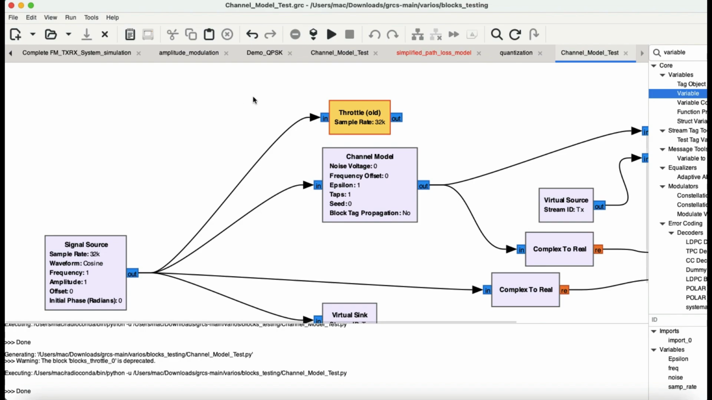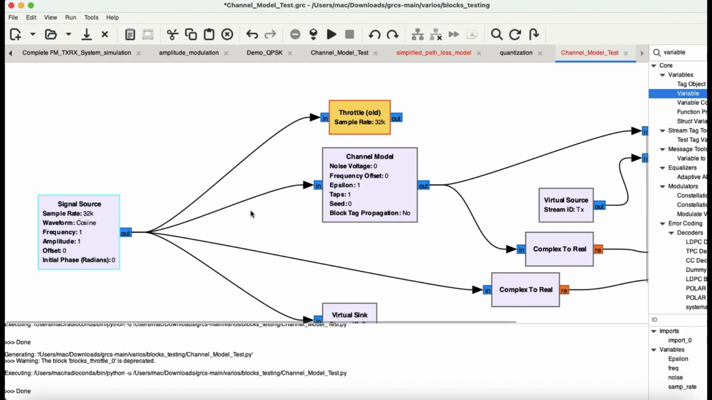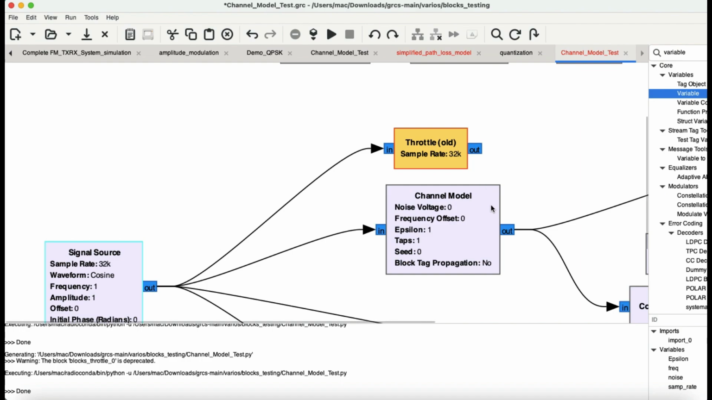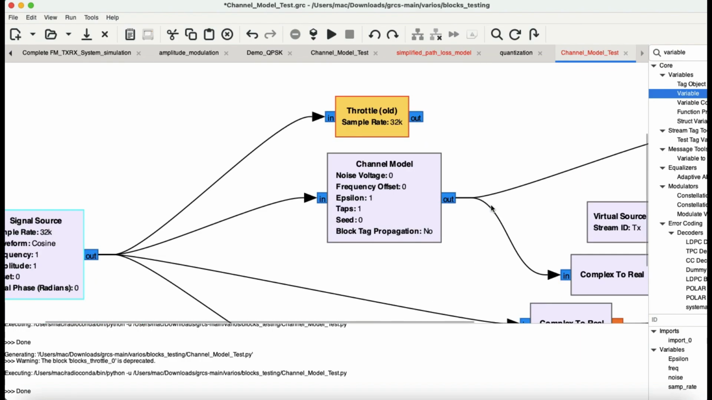So before I explain this particular block, let me walk you through the flow graph. How does the flow graph work? I'm using a signal source to generate a cosine signal, and after that this signal goes into a channel model block. So this is depicting a channel. By changing the different values of my noise, my frequency offset, my epsilon, my taps, I can depict different types of channel. Right now, think of it like whatever signal is coming out has no distortion due to noise, but we're going to change these values in that channel model.